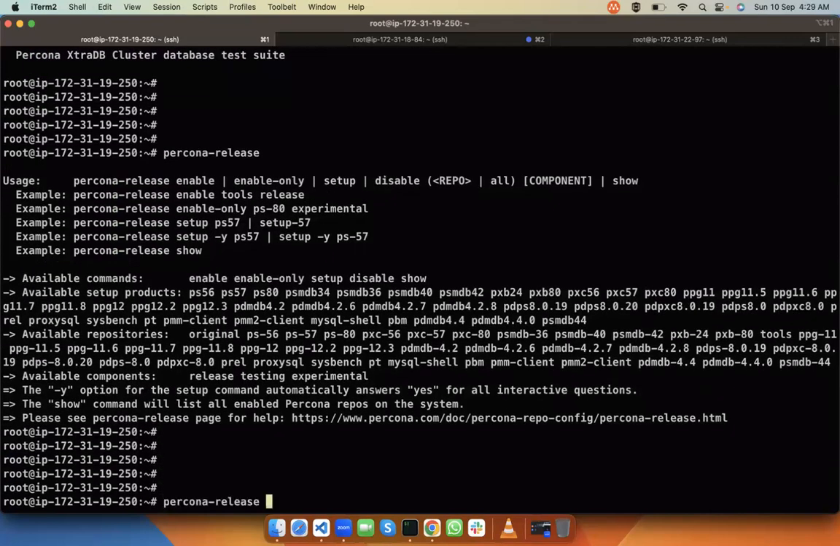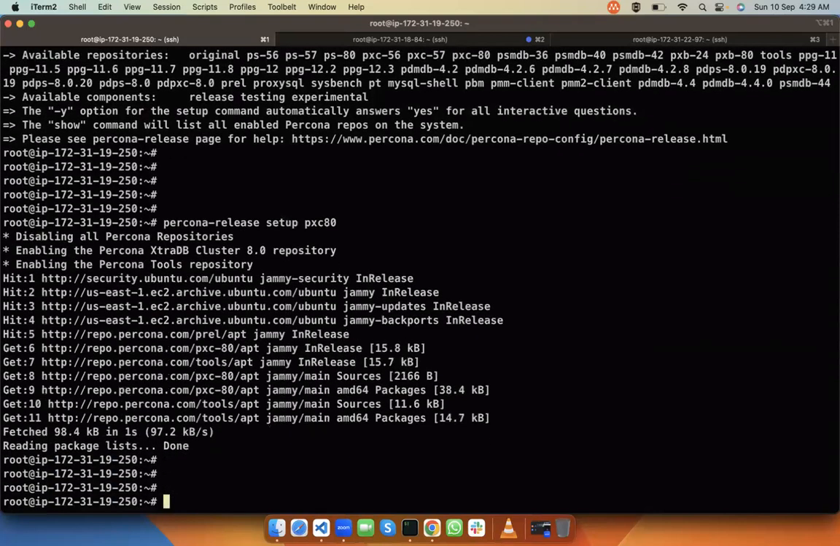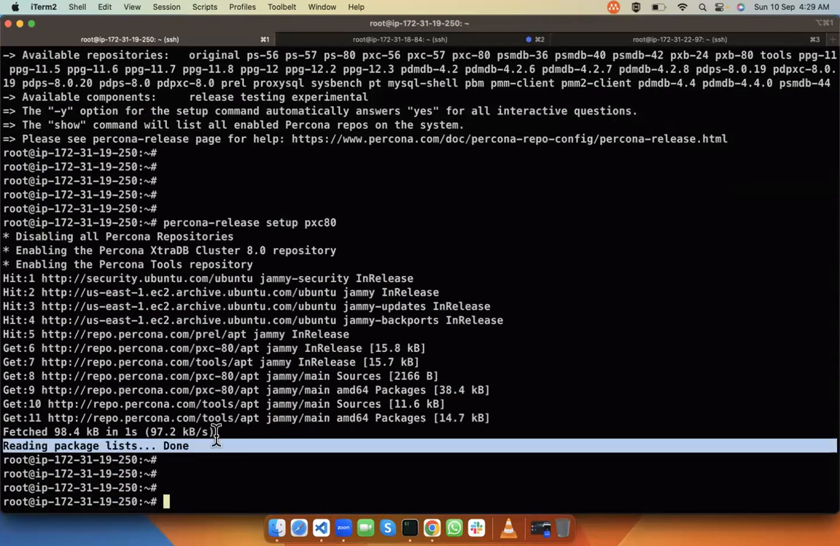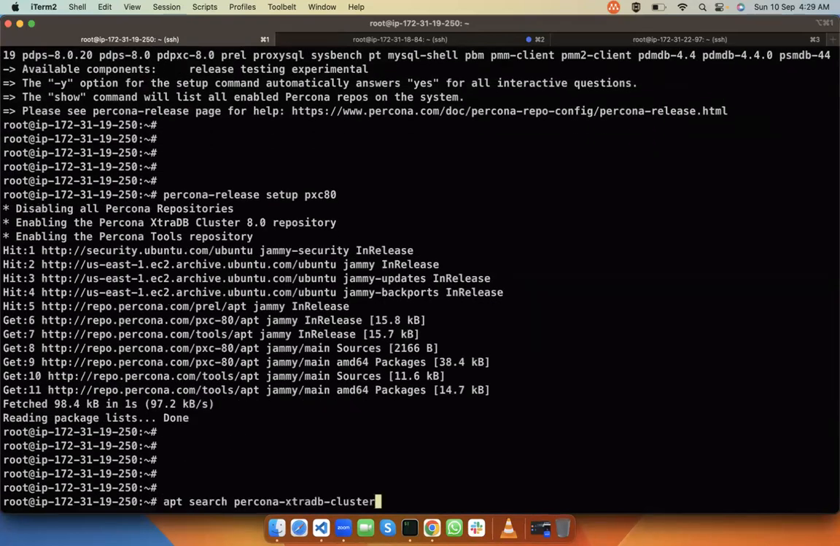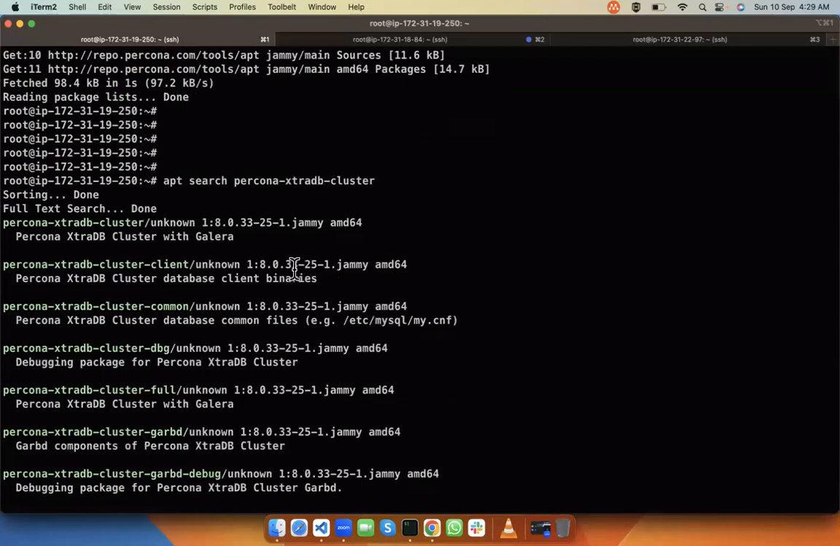Now we need to run percona-release setup PXC80. It will execute, and here you can see it is done. Now you can find the packages with apt search Percona XtraDB Cluster. It will get the packages from the 8 version. For example, here you can see Percona XtraDB Cluster 8.0.33. In this way you can set up whichever product you want to install.